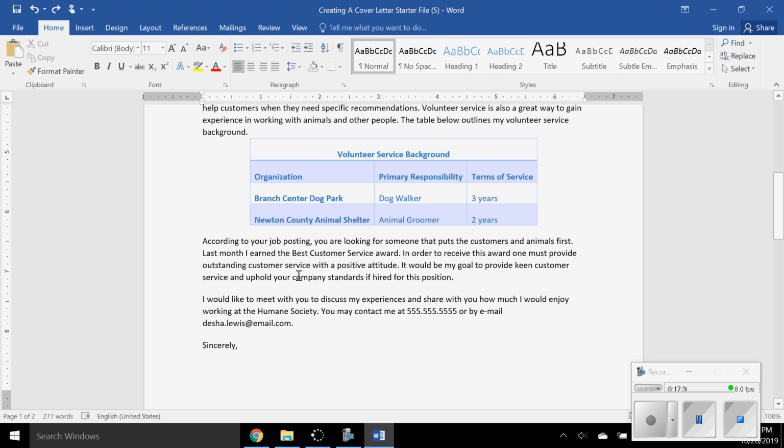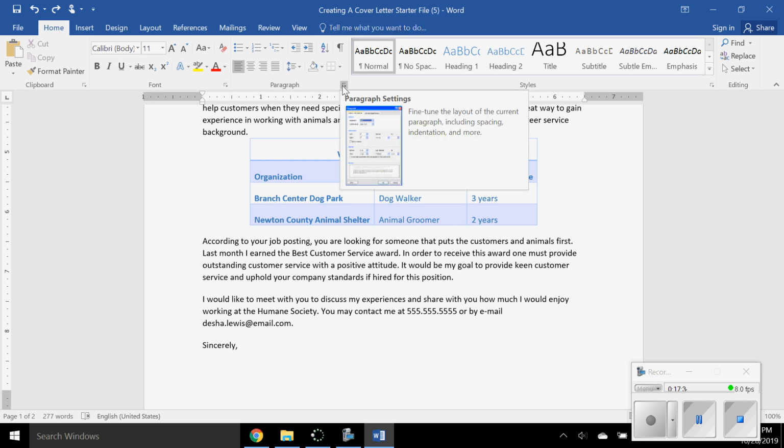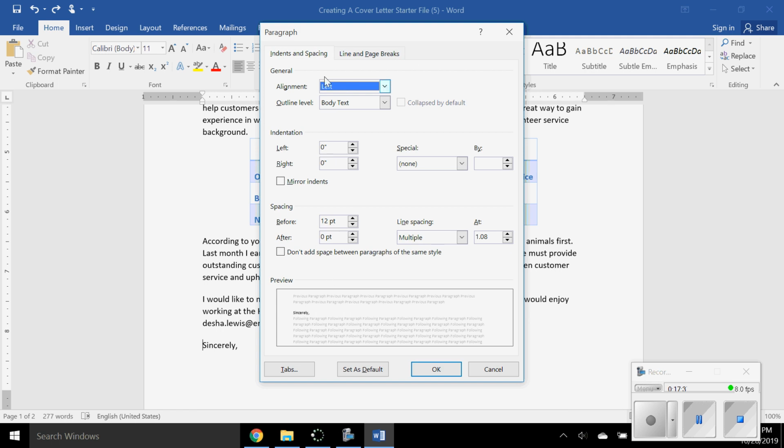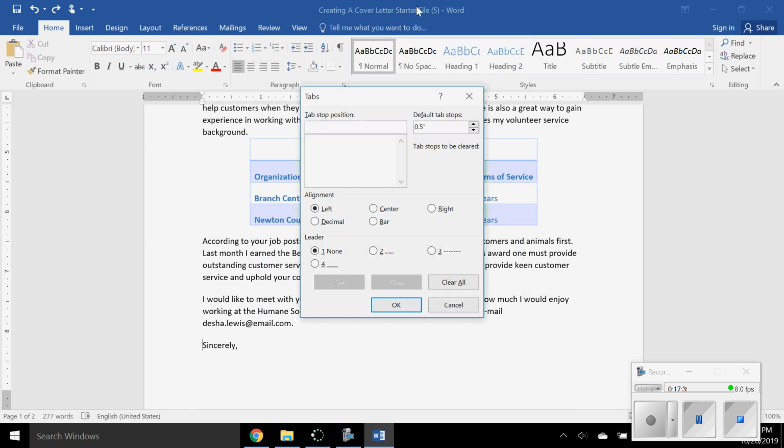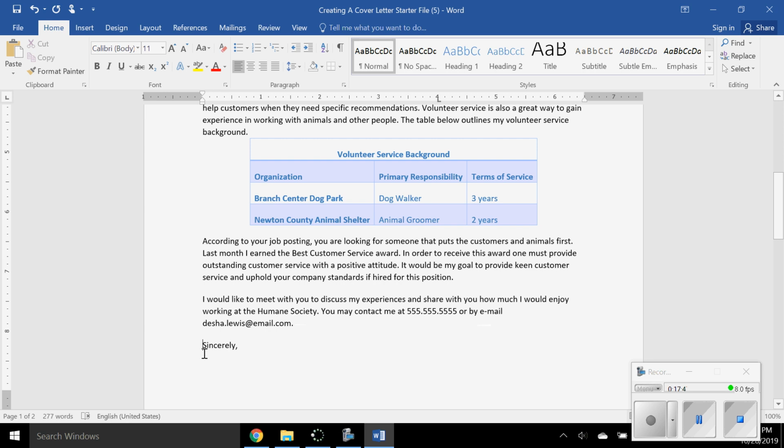What dialog launcher box will you click? Good job, the Paragraph dialog launcher box. And we're going to go to the Tabs button. We're going to set our tab stop position at 4 inches. You guessed it. Push set and then click OK. And now all we have to do is push the tab key. So it's going to tab over to our 4-inch mark.